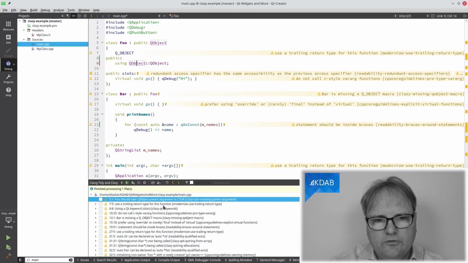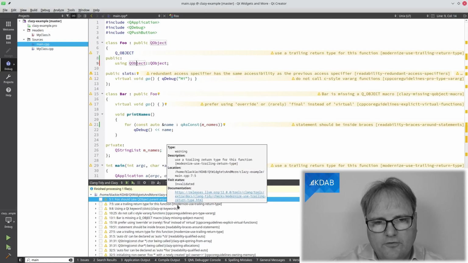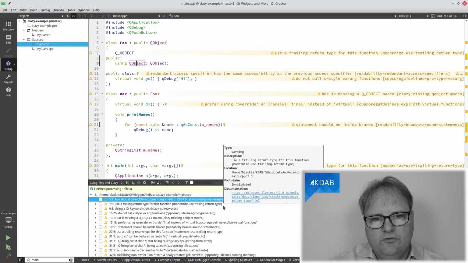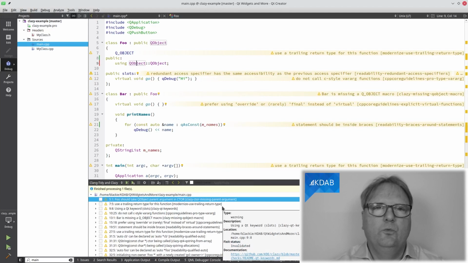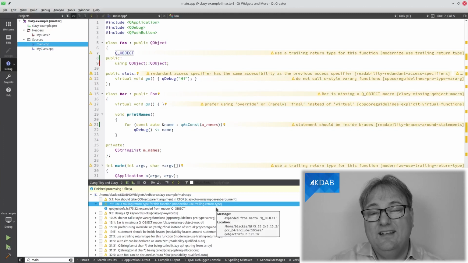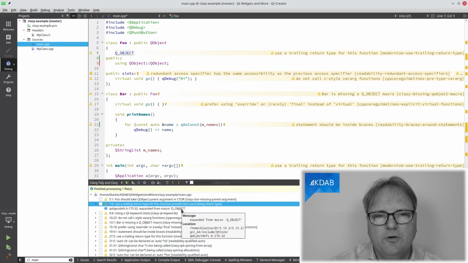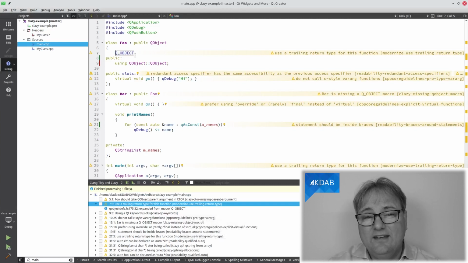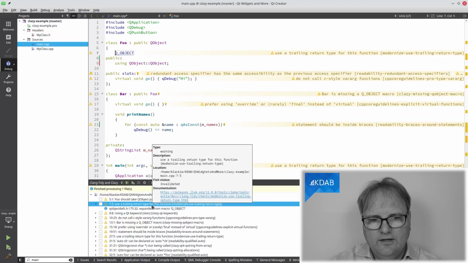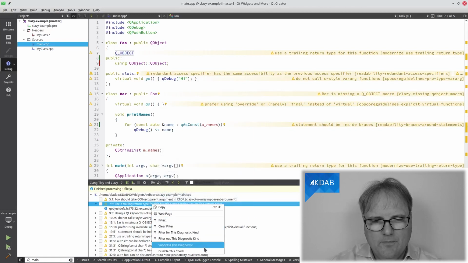Okay, so that was the first one. Then using a trailing return type for this function, it comes from modernize. So modernize, it doesn't start with the word Clazy, so that's a Clang Tidy one. It's modernize-use-trailing-return-type. So it says that I should actually use a trailing return type, but it comes from my Q_OBJECT macro. So that is slightly beyond my pay scale to fix. I can add, just for this particular one, I can say, do not show this warning. What I can do is I can go and right click on it here, and I can never remember, suppress this diagnostic or disable this check. I think it's suppress this diagnostic.